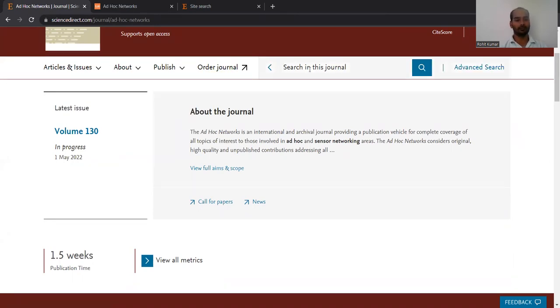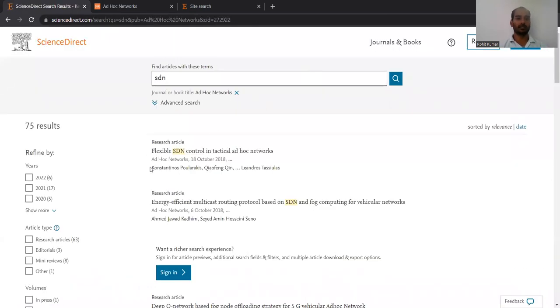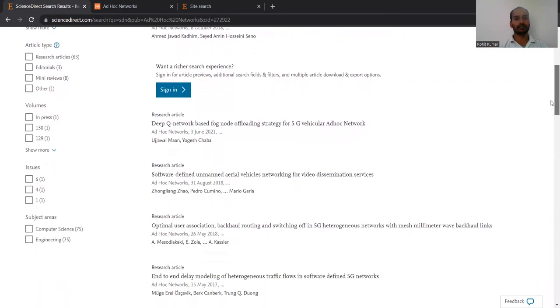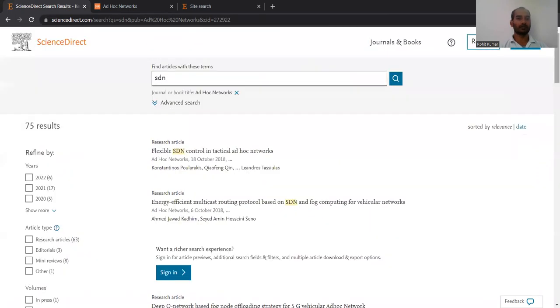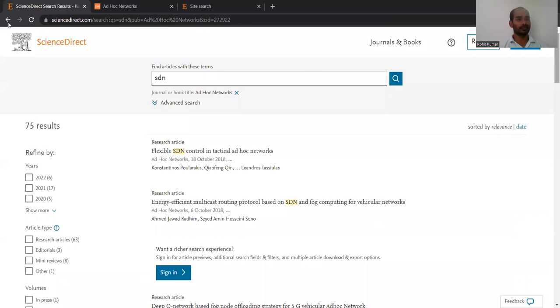So for example, I want to search some SDN articles. Enter SDN, and here will be the SDN articles, and then you can apply the search filters and get the intended results. In this way you can search, and all the results are from Ad Hoc Networks only, because you have searched inside the journal.